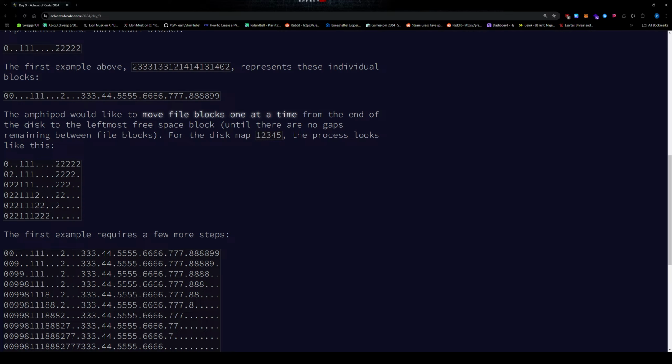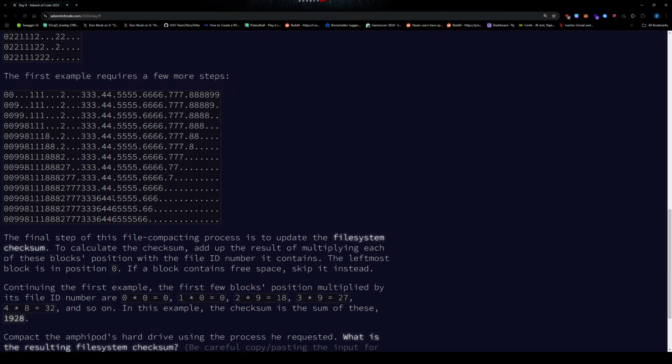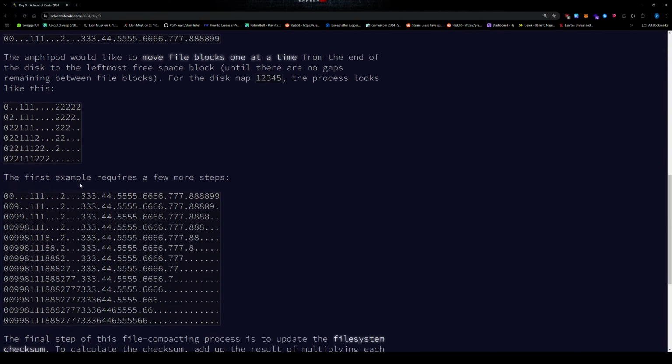And now the meat. The amphipod would like to move file blocks one at a time from the end of the disk to the leftmost free space block until there are no gaps remaining between file blocks. For the disk map 1, 2, 3, 4, 5, the process looks like this. So we move this to here, this to here, this to here, this to here, this to here. Okay. Cool. This is our test example.